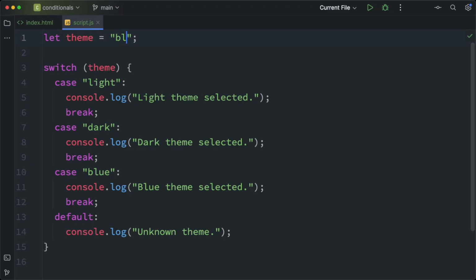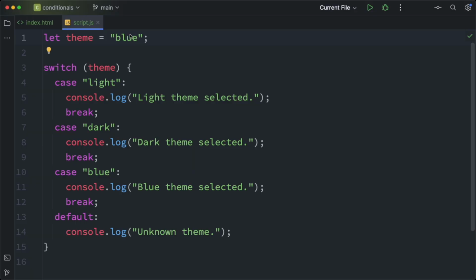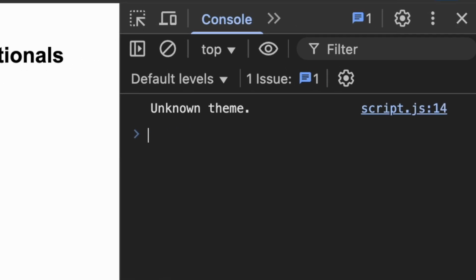If we change theme to blue, it will print "blue theme selected". And if we set it to something unknown like green, we'll get "unknown theme".